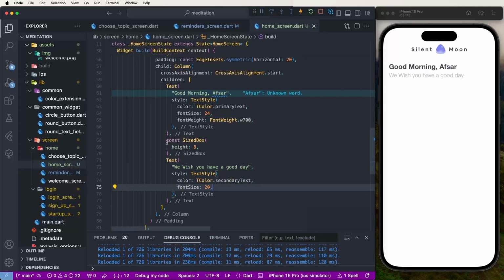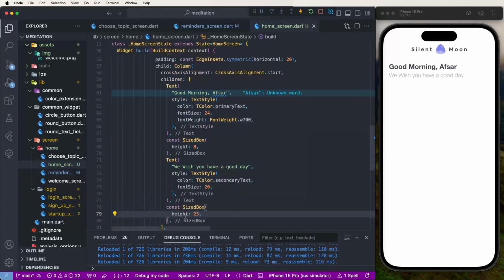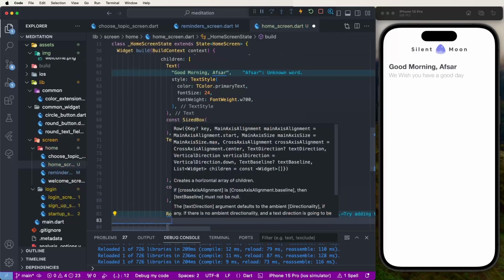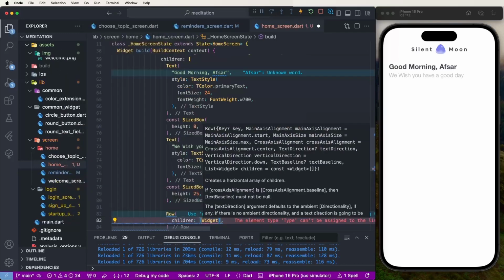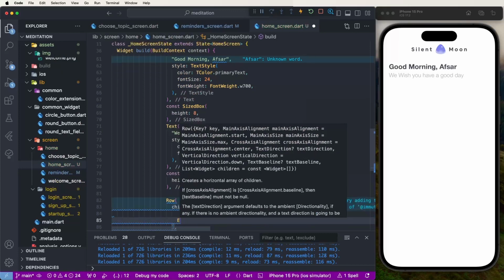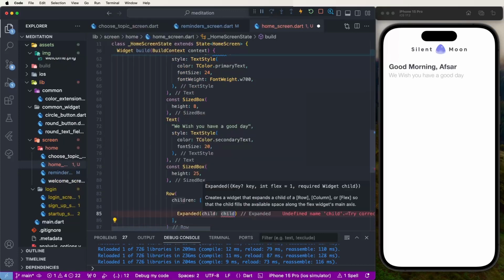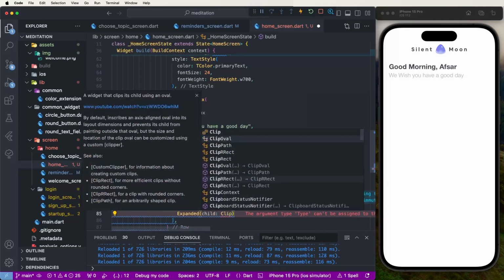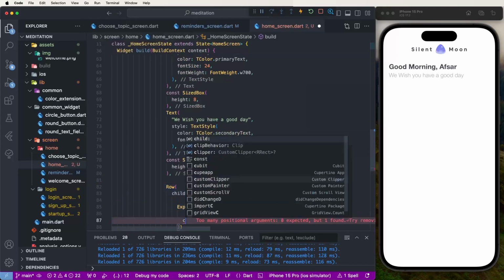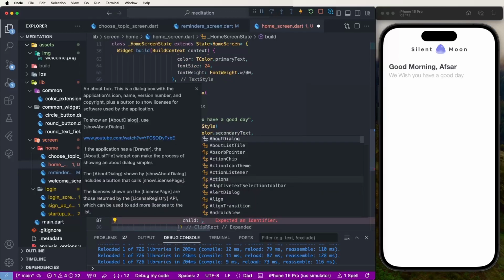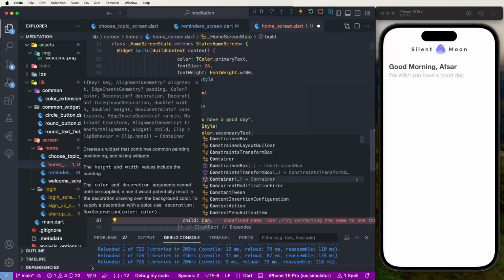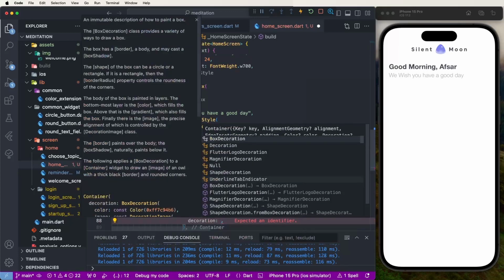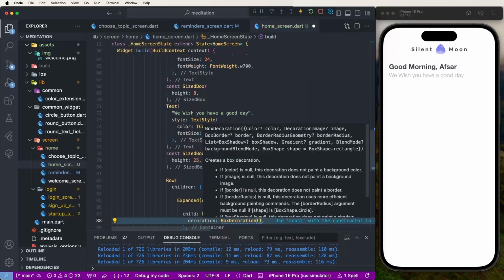Then after need to give this here the another height space to set here 25 like this. After need to create here the row and to set this here the children's inside to create this here expand and need to create this here the clipper rect, create here the child's container, set here the decorations and with this here the box decorations.